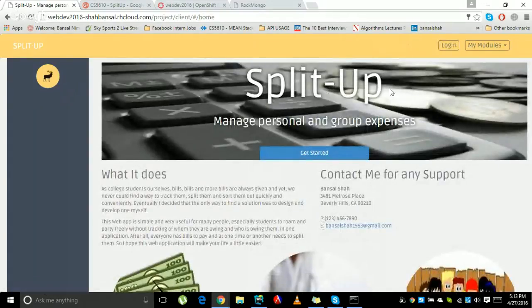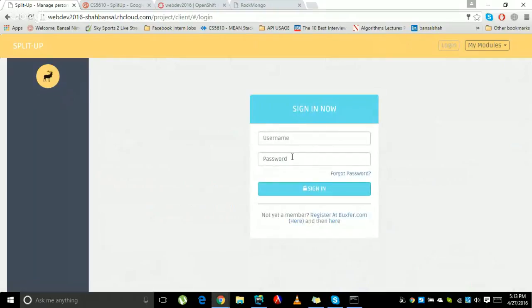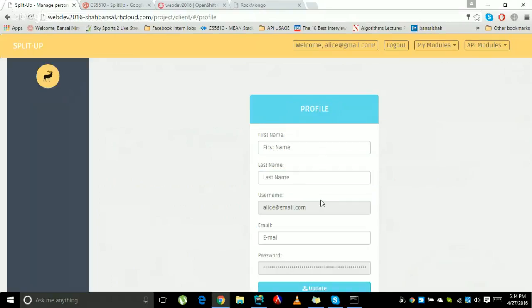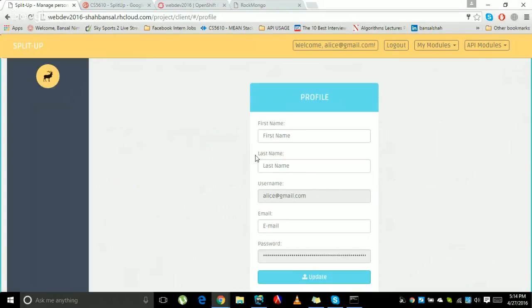Now, considering the registration of a new user, there are two steps, as you can see over here. You have to register at the buxper.com using some particular email ID and password, and then come to this page and register yourself using that same username and password. I have already registered a particular user over there, alice@gmail.com. So I would just register him with his username and password, and a new user has been created in my database also.